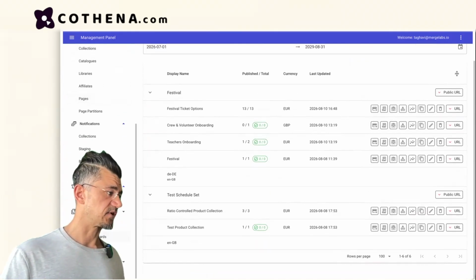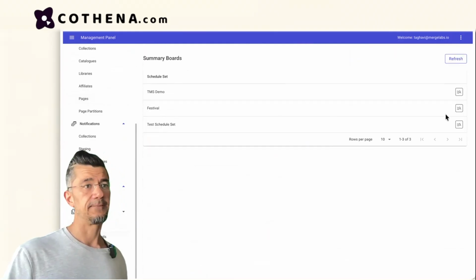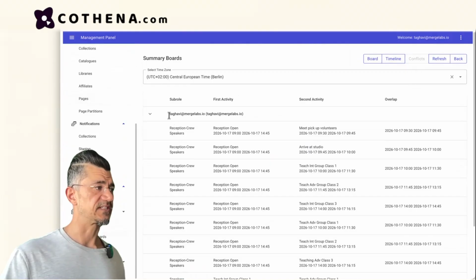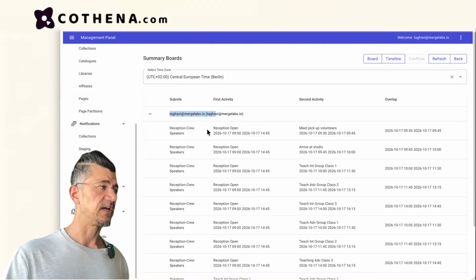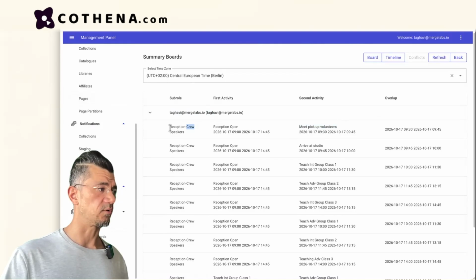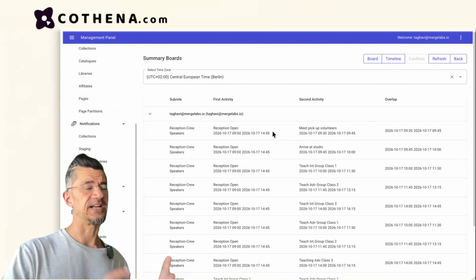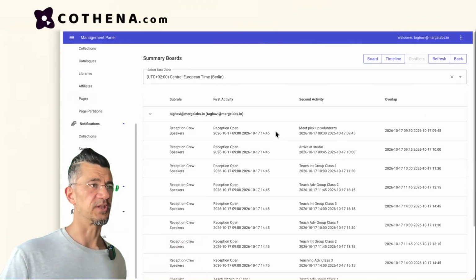The final thing I want to show you is day of event management. First of all, the system helps you discover conflicts. So in this case, for example, I have assigned myself to 2 different roles, one role here and another role here. So it's good for me to understand that I need to assign those roles to other people and not use the same user for both of them.